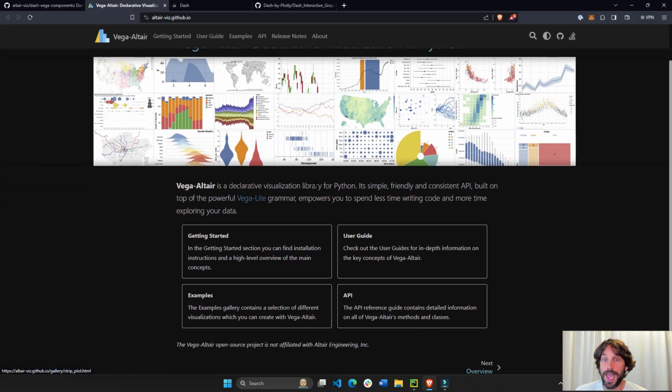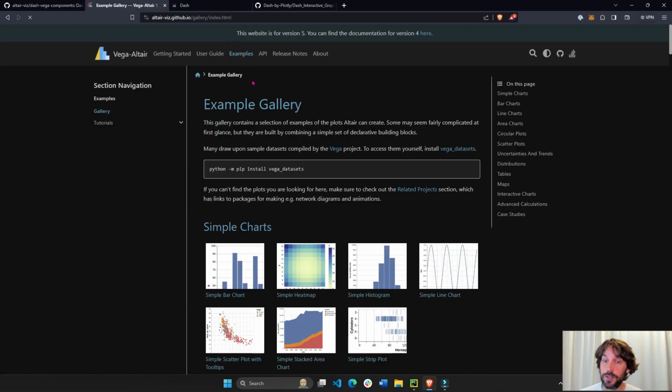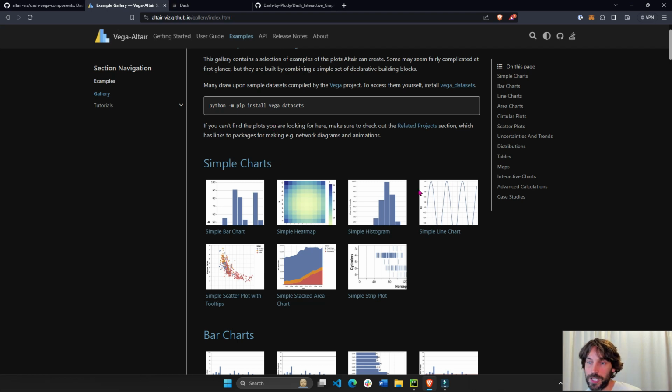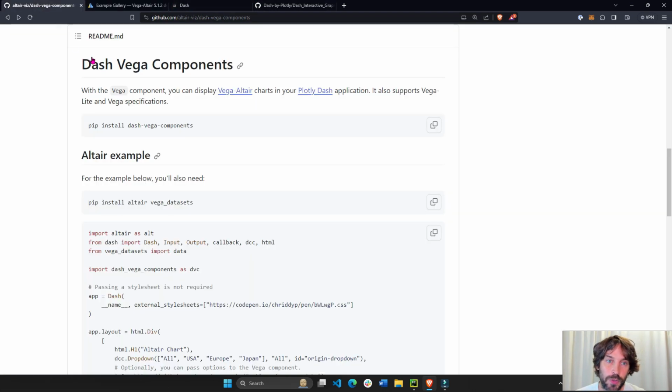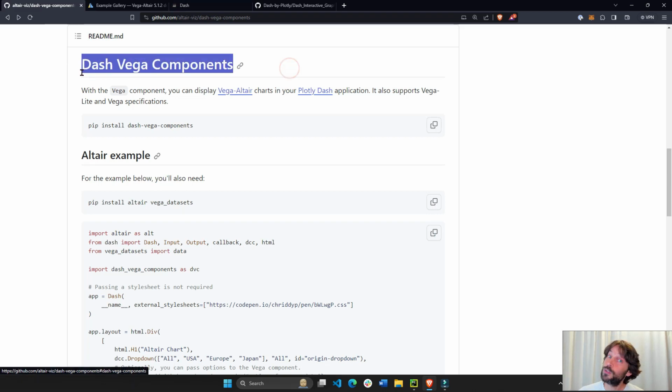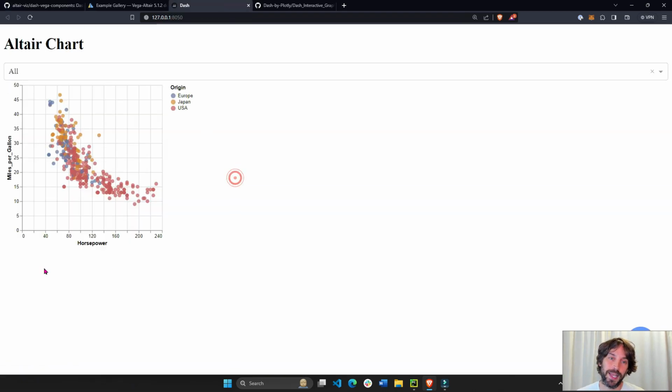And you can do this with any type of Altair graph, right? If you're creating a bar chart, a heat map, you can modify the data, you can do anything you want with it, and just use dash vega components to display it inside your dash application in an interactive manner. So how do we do this? This is what I'm going to show you right now.